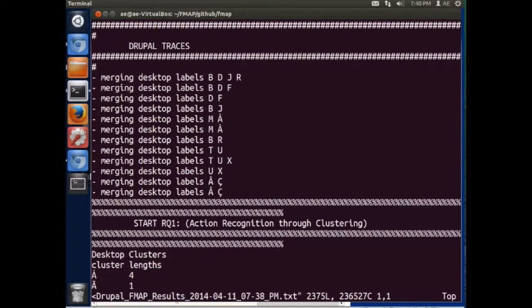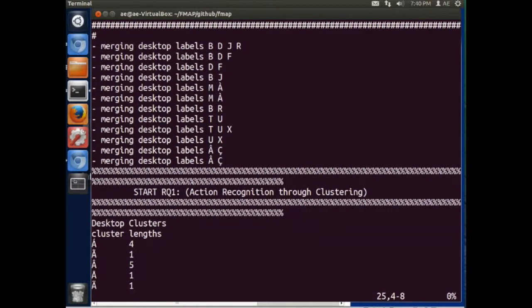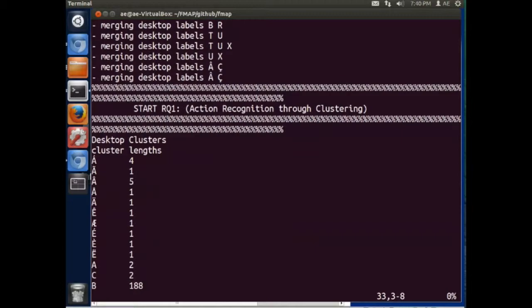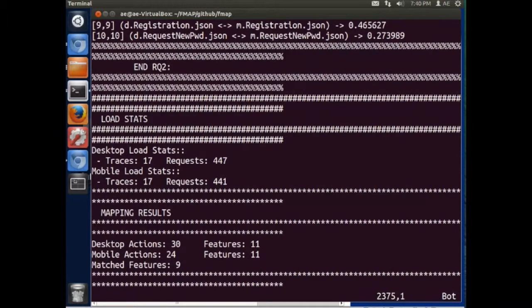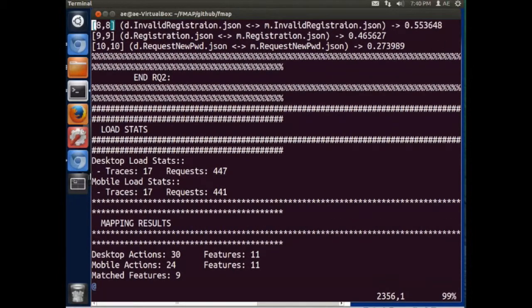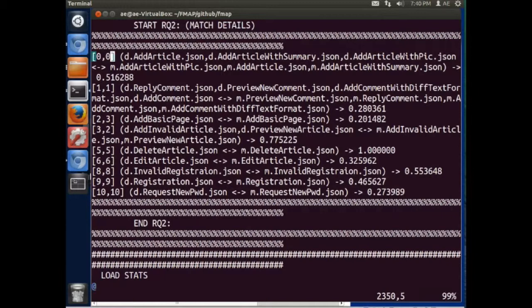As you can see, it shows a lot of intermediate results as well, and here it's showing the results of clustering. So these are the results of clustering for research question 1. These are all the different clusters. Here you can see results of mapping, and the load statistics for the input data is being shown here, and this is our final result. So it says that these features, add article with summary and article with picture, did the same thing on the server side, and they were matched with add article with pic, add article, and article with summary on the mobile side. This is how our feature matching works.